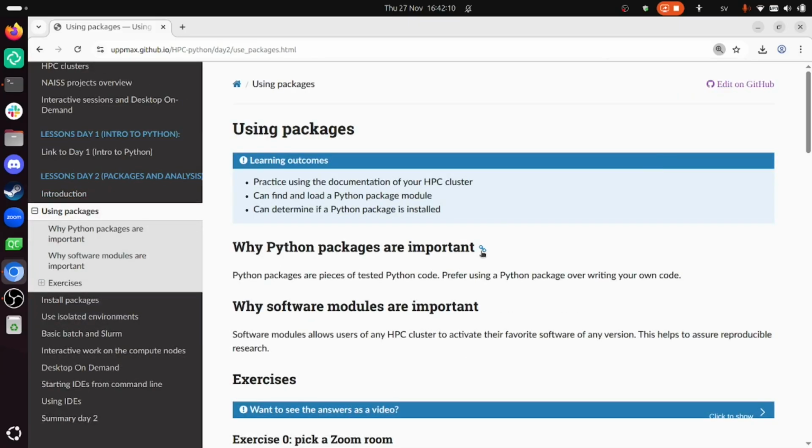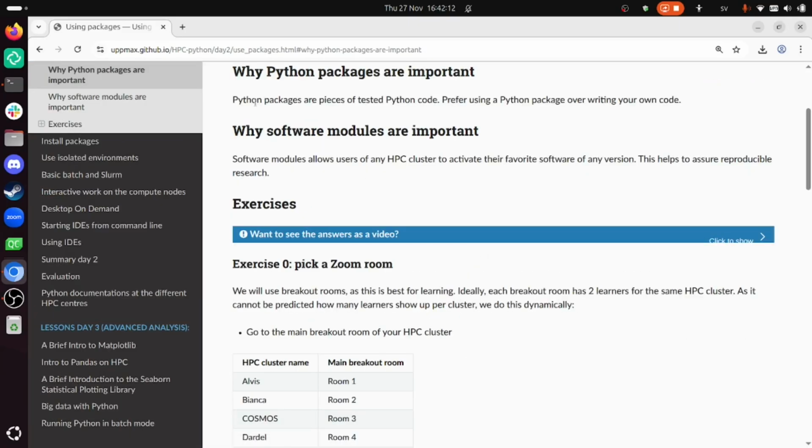Why are Python packages important? It's because Python packages are pieces of tested Python code. You should prefer using a Python package over writing your own code. A Python package can be very big, and it can take a very long time to write one. If you use other people's packages, the other people need to fix it. It's a good idea to use others' work.